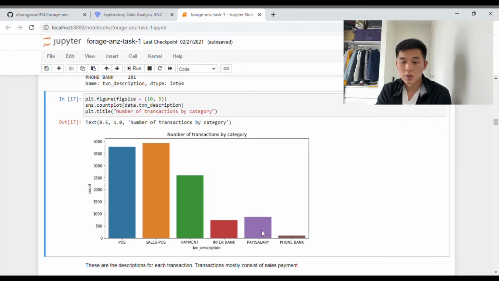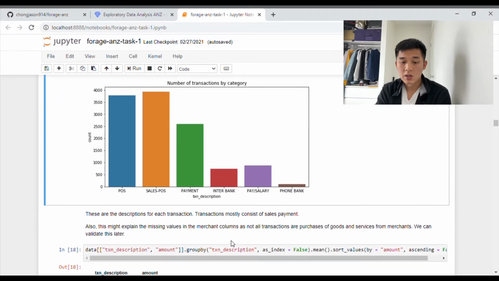So this is just a good way for us to visualize the distribution of the categories for different types of transactions. These are the descriptions for each transaction. Transactions mostly consist of sales payment. So those are the first 2 columns that we have here, the blue and the orange one.